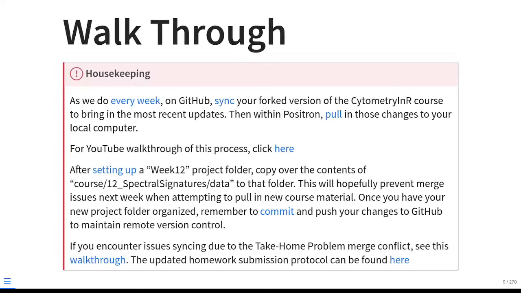As we've done every week, I've already updated the course repository with all the materials that you would need for week 12. If you haven't yet done so, please go to GitHub and go to your version of the forked Cytometry in R repository and sync it in so that you get all those changes to your own version. At that point, you just need to come back to your computer, open Positron or RStudio, and pull in those changes to your local computer.